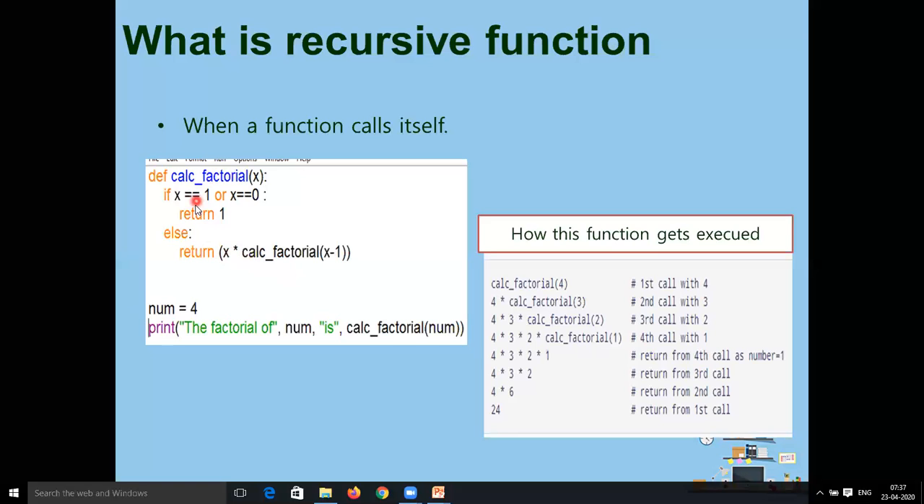Otherwise, if we do not write a base statement, then there will be only the recursive call, which will call itself again and again, and thus infinite calling may occur. And in case of infinite calling, the system may also crash. So you have to be very careful while writing the base statement, and it should always be there inside a recursive function so that the function calling is stopped. Okay, so this is how we have written a recursive function for finding the factorial of a number.